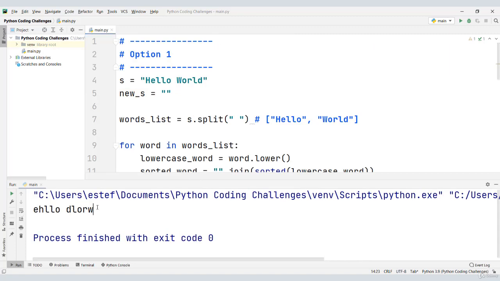Right here we can see this. We get the string in lowercase and we see each word sorted in alphabetical order, but we're still keeping the same format as the original string. Hello is right here, but the characters are in lowercase and sorted in alphabetical order. This is followed by a space to separate the words, and then we have world in lowercase in alphabetical order.